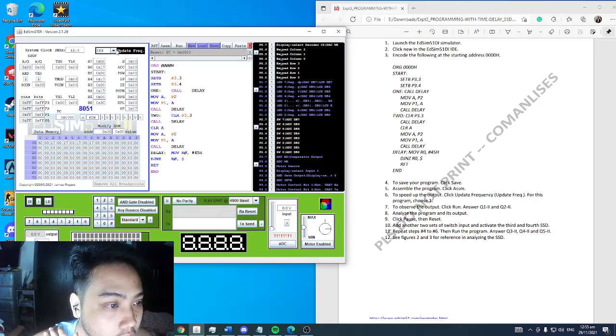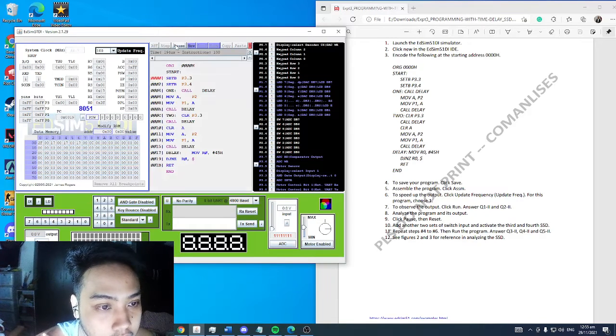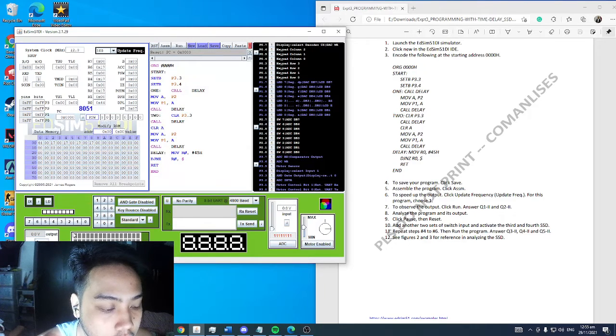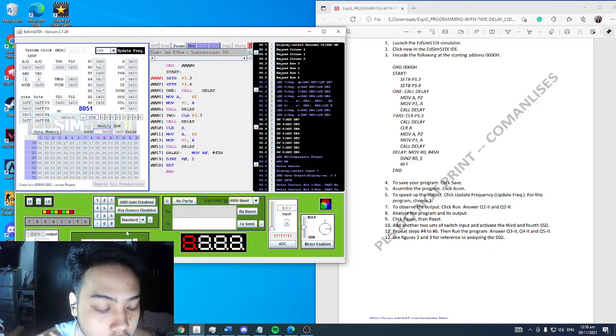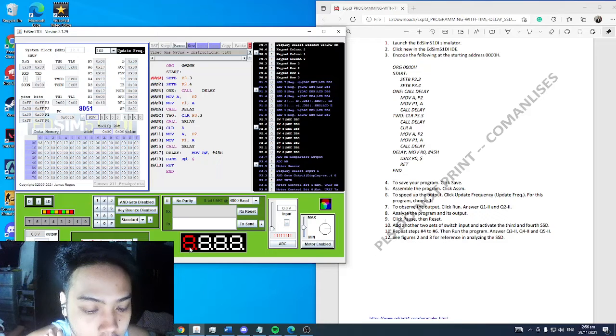Okay, so to view the results, I increased the update frequency to 100. Let's reset, and again let's press all the switches. So as you can see, when we pressed all the switches, all of the parts of the number are lit up.